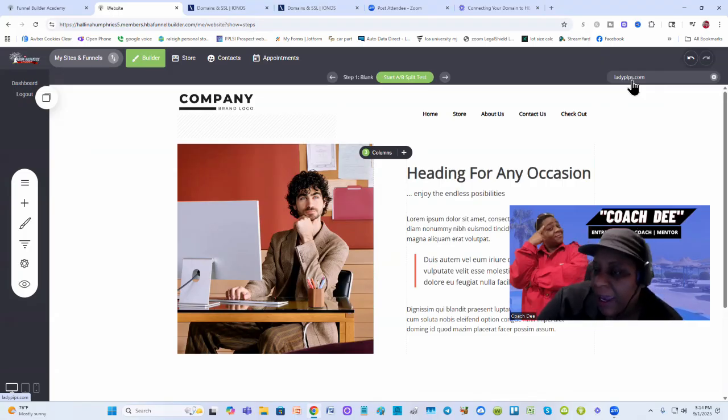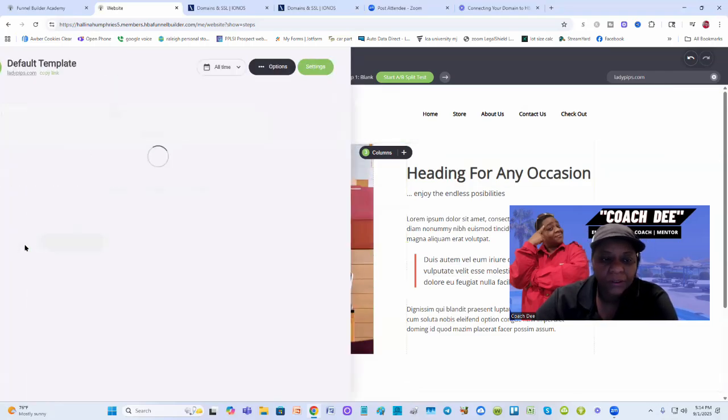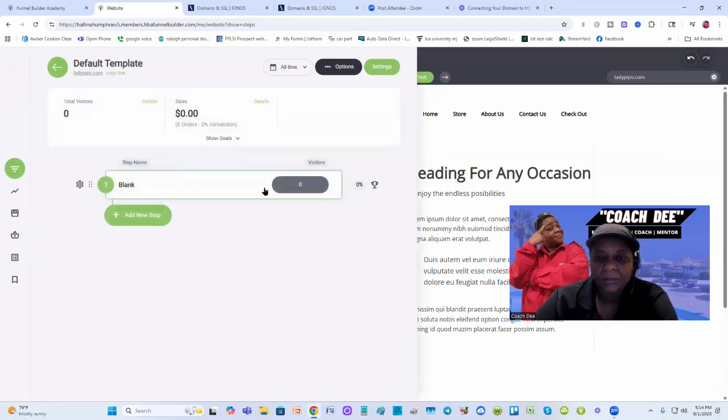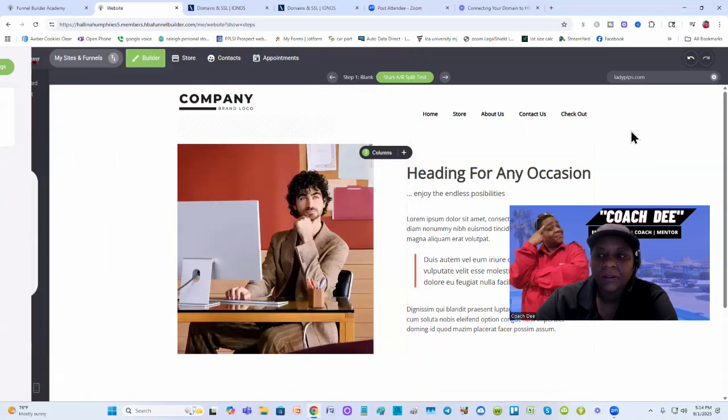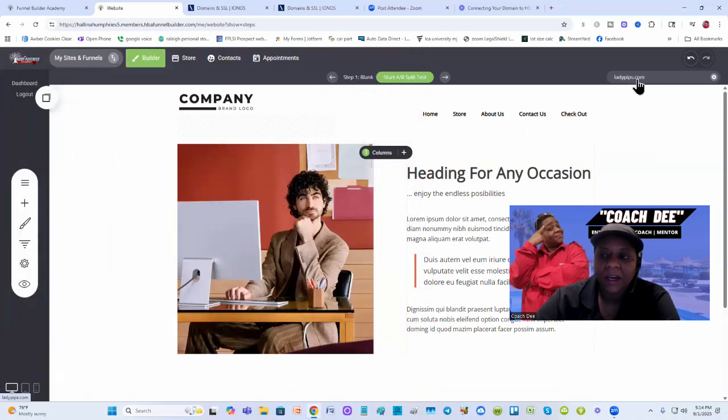For example, if you have another page and you name that page About Us or something, whatever you want to name that page of your funnel, it will be ladypips.com/about-us. But because this is the first one that we have in there, that's why it's going to be the same domain name. It's going to be the domain name by itself, ladypips.com.